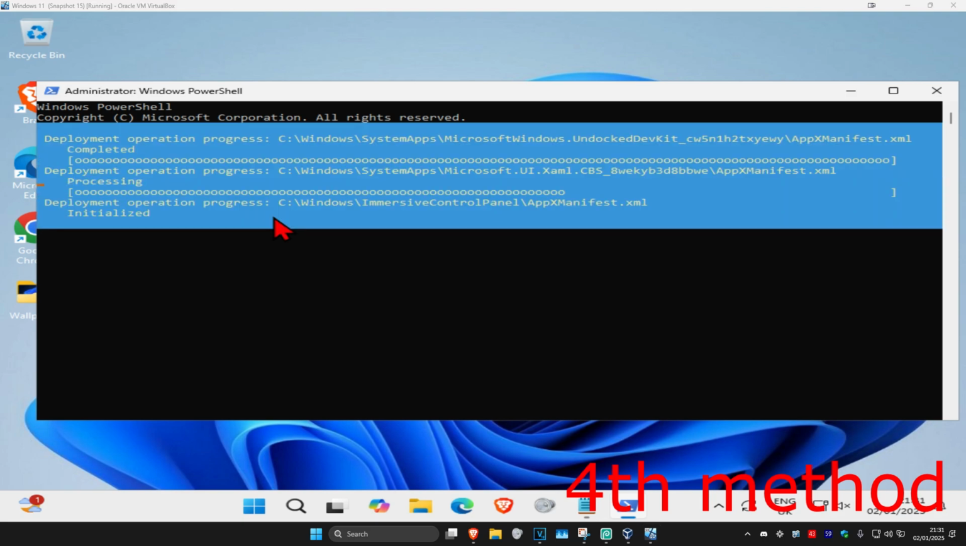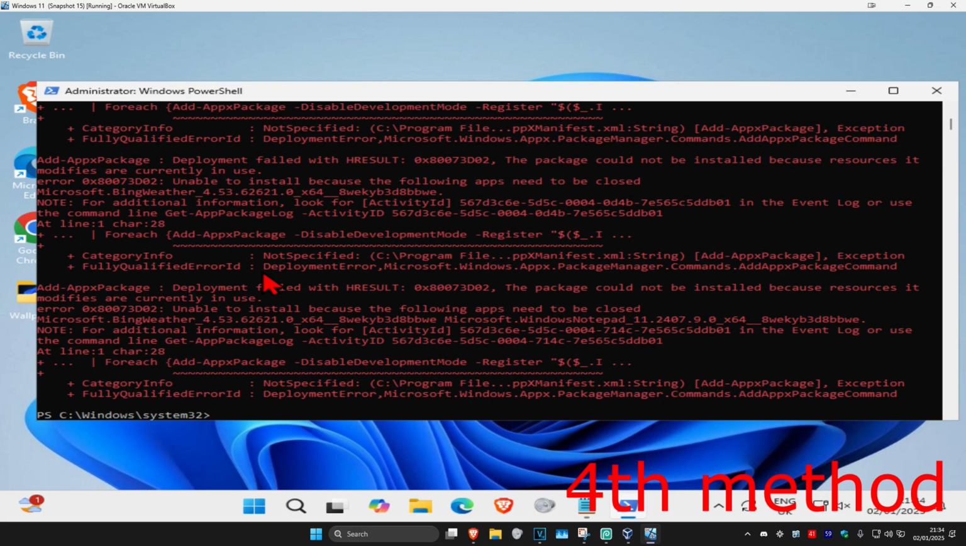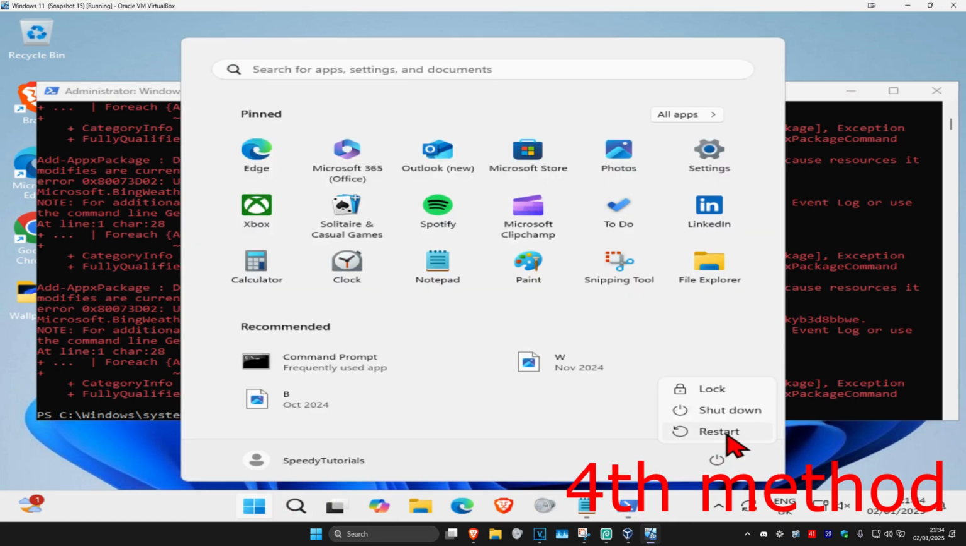Wait for this to load. I'm going to skip the video to when this will be completed. And now once the blinking cursor appears and it says Windows System 32, it's now been done. If you see anything red here, don't worry, it's fine, just ignore it. Now, we're going to restart our computer, and then the problem should be fixed.